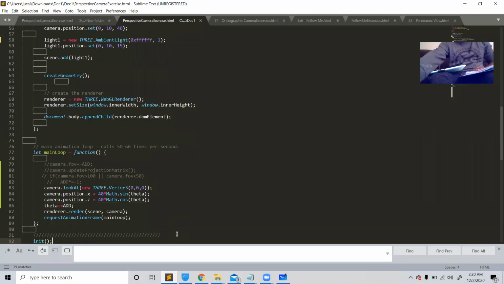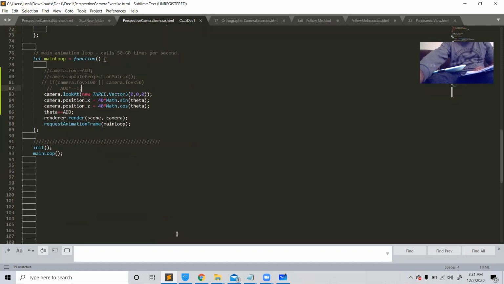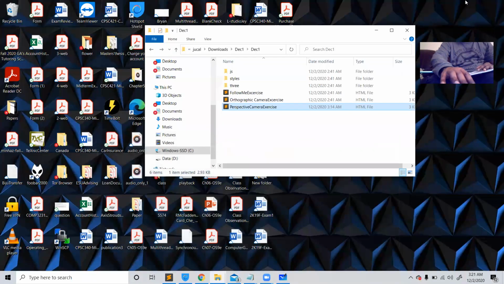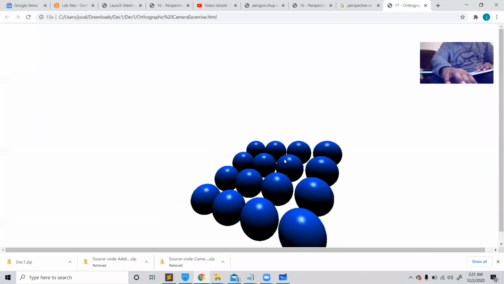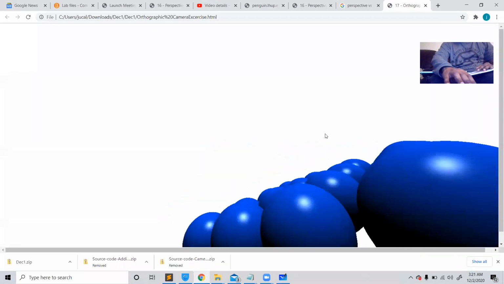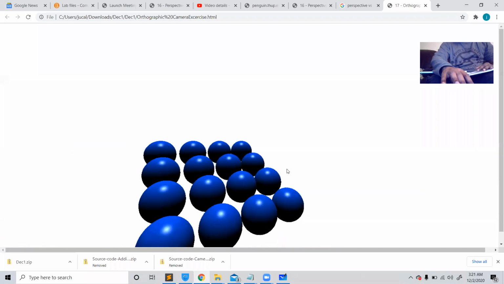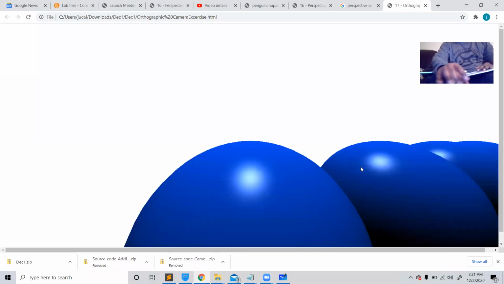You can write the code along with me. You save this code, and let me open the orthographic camera exercise. First, let us see how it looks. If you open that in Chrome, see here I placed 4 multiplied by 4, 16 spheres, and again we are rotating the camera in X and Z.